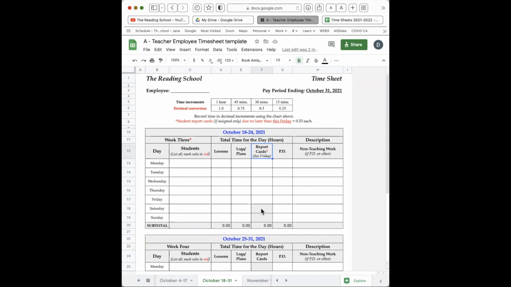And that means that they could be written on Monday, Tuesday, Wednesday, Thursday, or Friday. They have to be submitted by Friday. So you see that Saturday and Sunday are grayed out. It's too late at that point. The report card would be late. So it says right up top, student report cards, if assigned only, due no later than this Friday. And we are awarding a quarter of an hour, 15 minutes, for the writing of every student's report card.